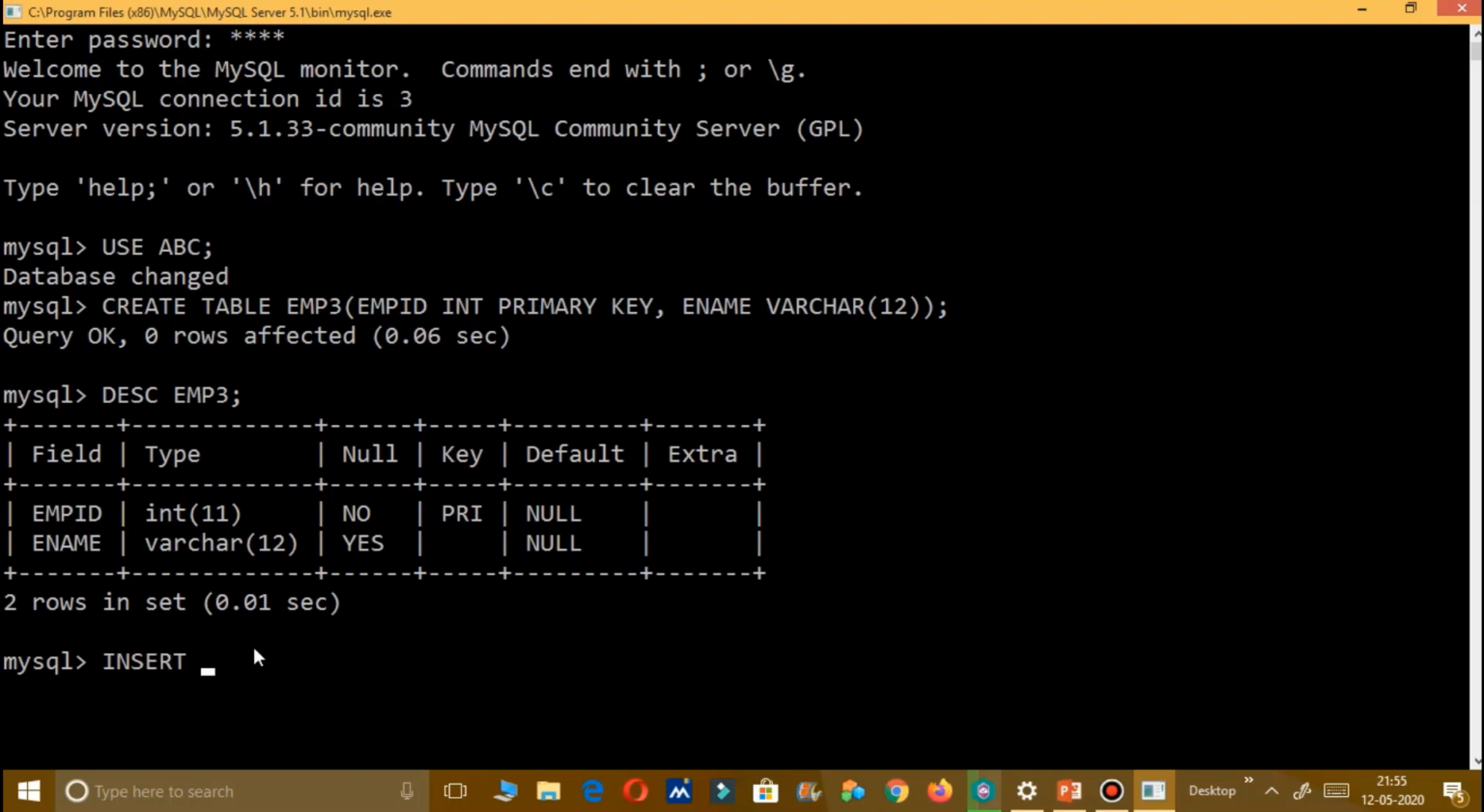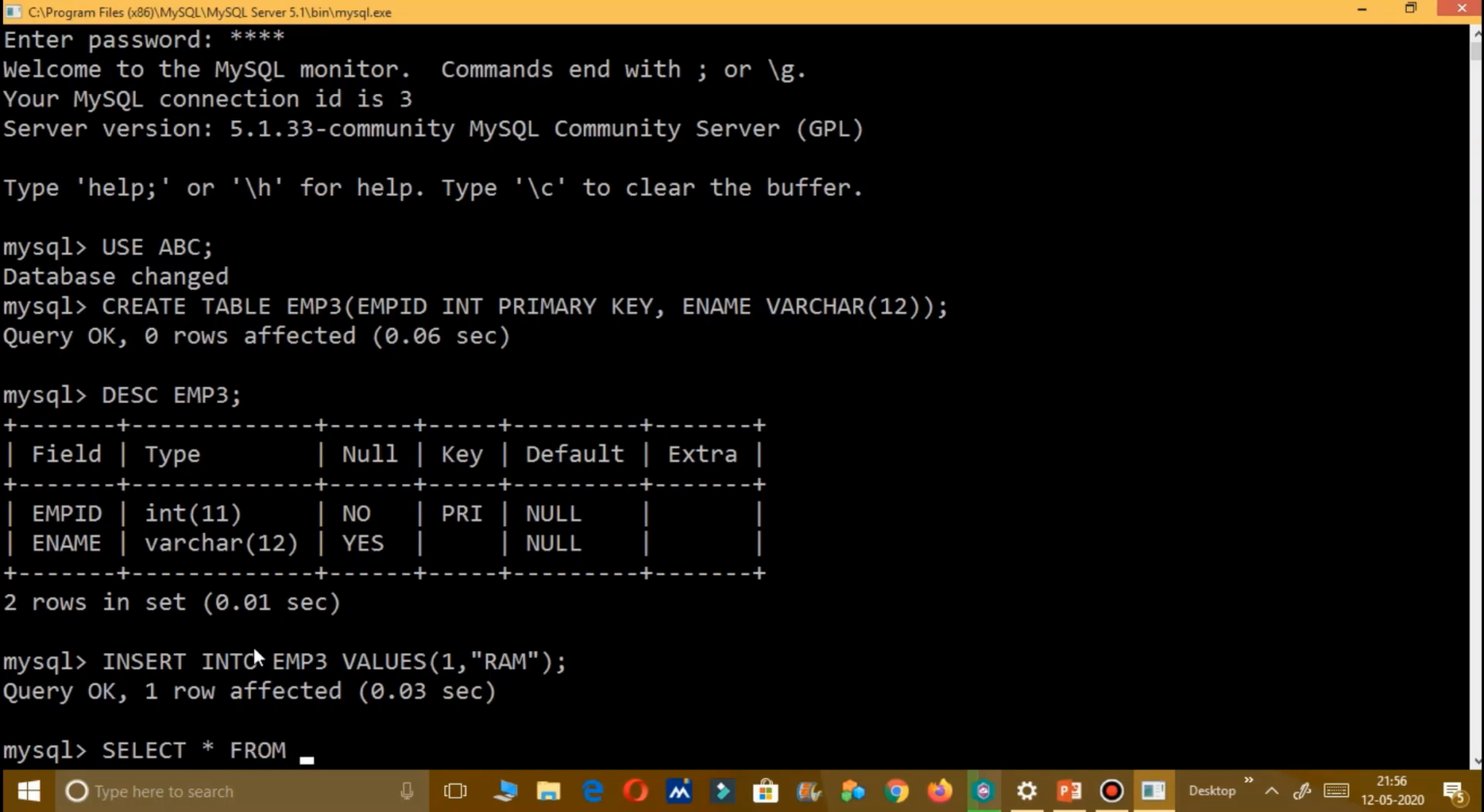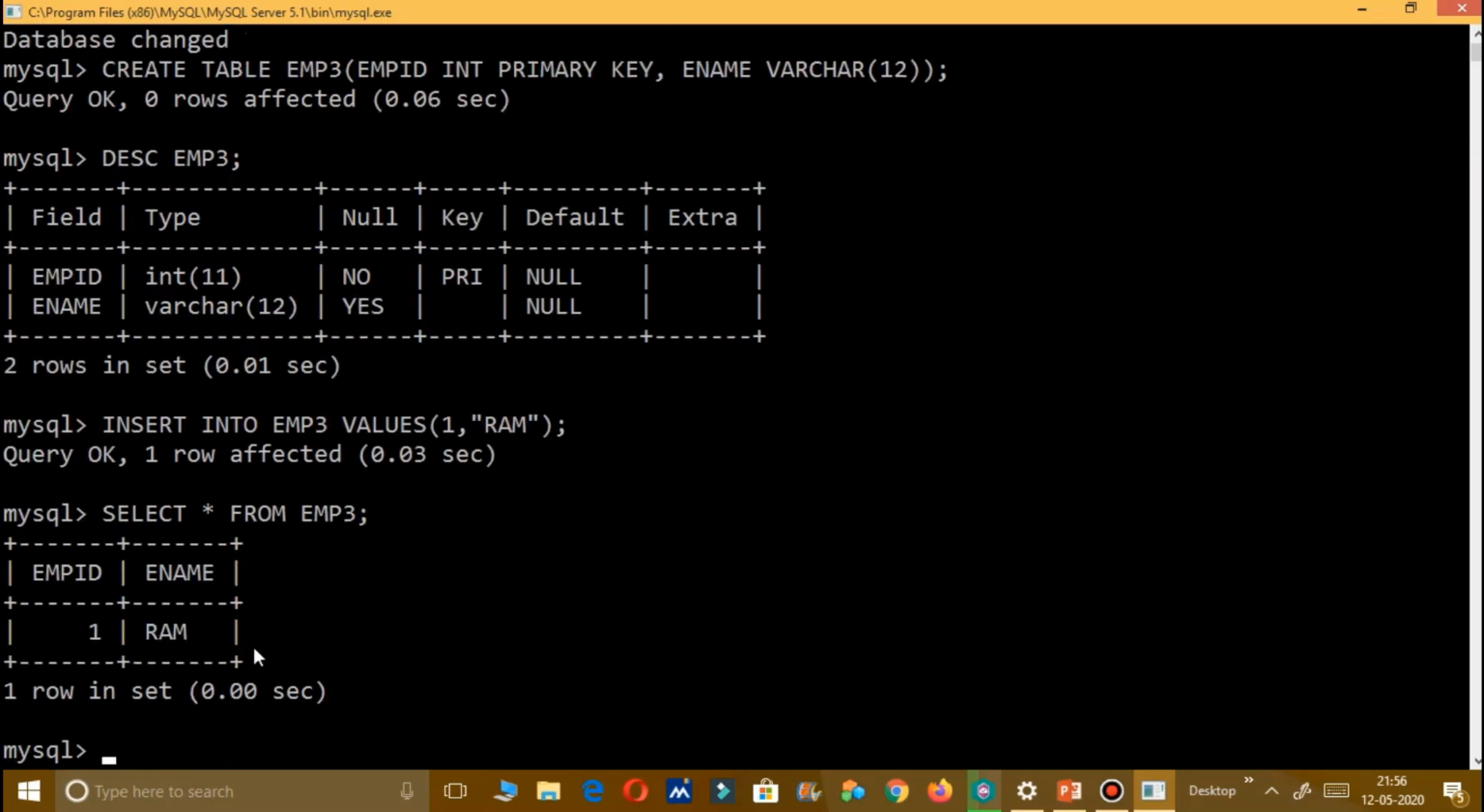Insert into emp3 values. So what value will you be giving? Let us say 1 is the employee ID and the name of the employee is Ram. So this row has been inserted. For that, select star from emp3. Okay, this row has been inserted.